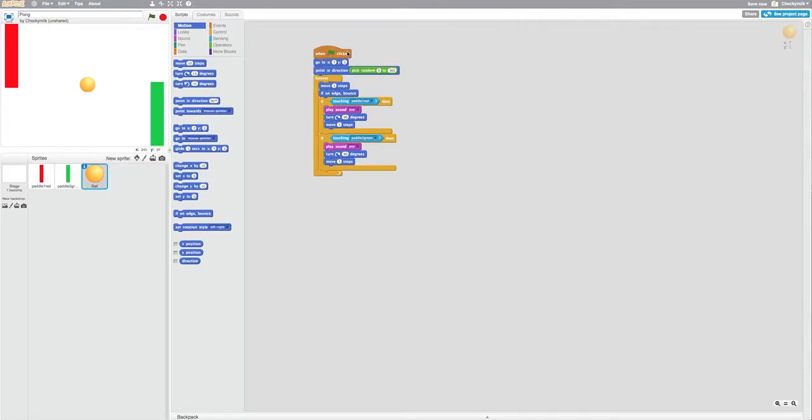Under the green flag is clicked, go to. And if you're quick, you'll know that the middle is 0, 0. So every time I click the green flag, back to the middle.